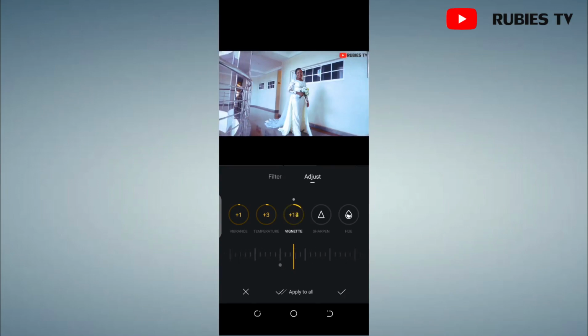Okay, let me just add a little bit of vignette to this. You can sharpen your video here. So we just have a series of options. You want to add shadow, just feel free to experiment with this and choose the one that works for you, and then move with it.